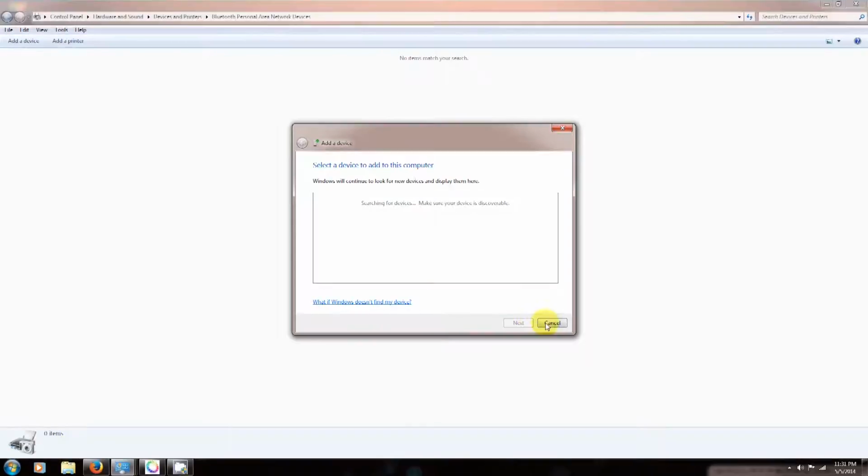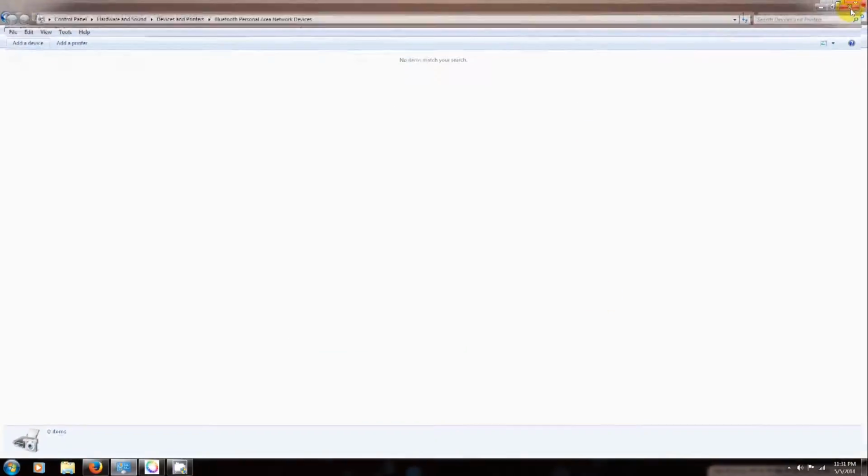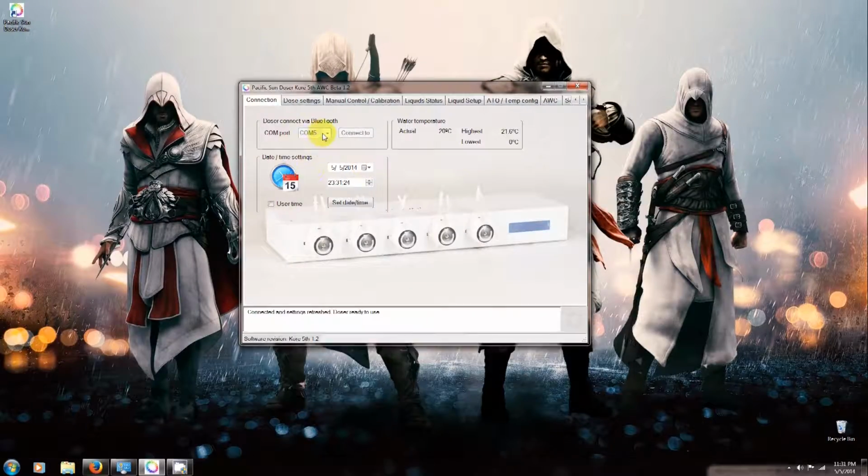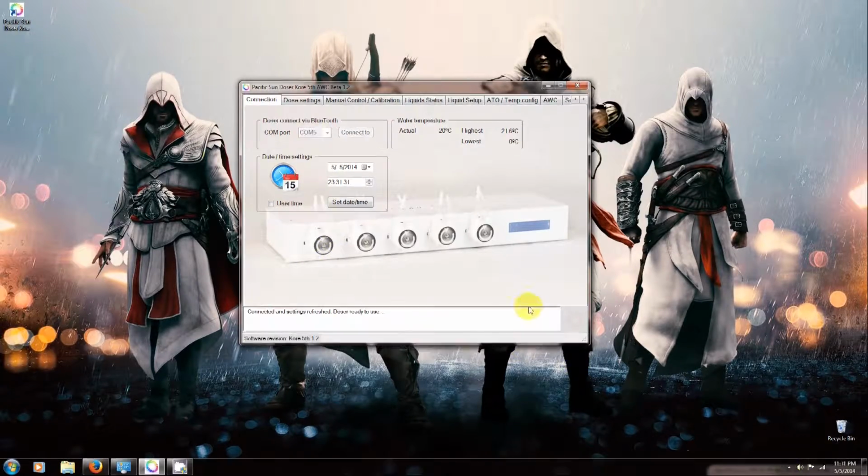And as soon as I did that, it straightforward connected with no hassles. The other problem could be that you're connecting to the wrong COM port, and you could just check that under properties as soon as your device is connected on your Bluetooth system.